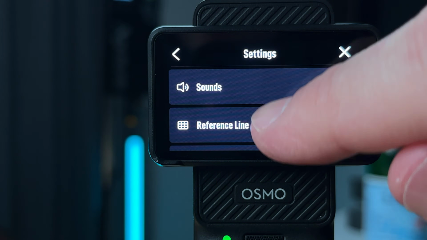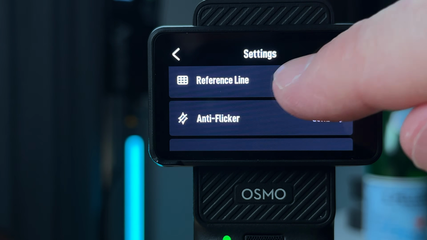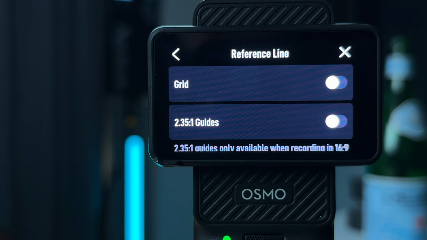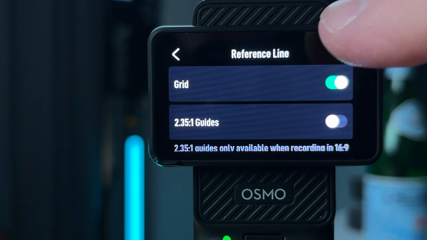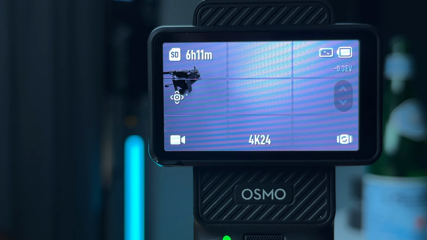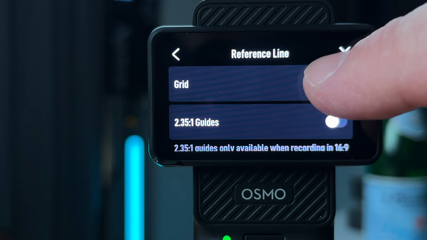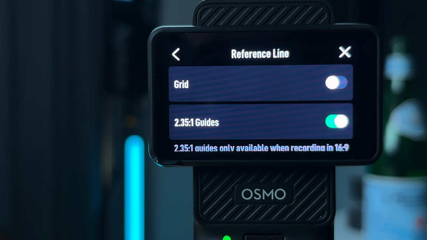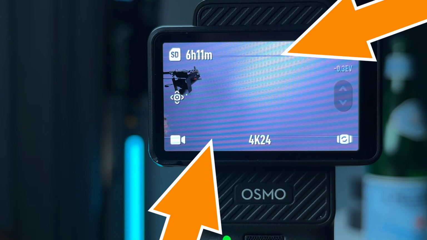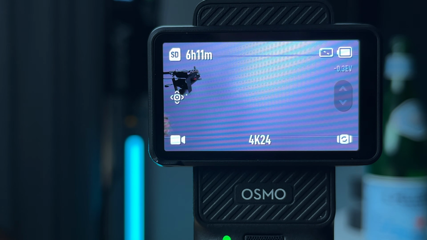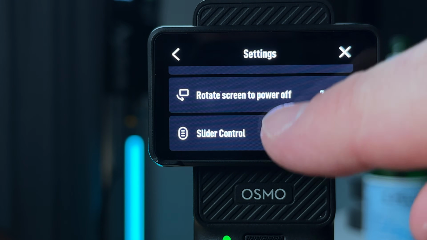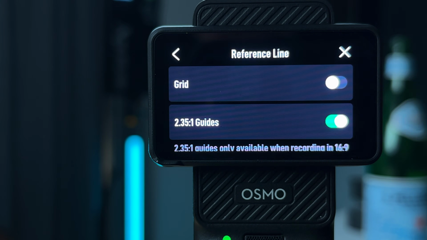The next option in the settings menu is for reference lines, and if you tap this, you've got a couple of different options. You can turn on grid mode, and if I just tap cross, now we get the rule of thirds grid. This can help with composition, and if we go back to that option, I'll just turn off grid and turn on 2.35:1 guides. This gives you these lines at the top and bottom, so you can use this if you want to compose your video and edit in a widescreen movie-like format of a 2.35:1 aspect ratio. You can have both grid and this 2.35:1 turned on at the same time, but it can get a little crowded on the screen.